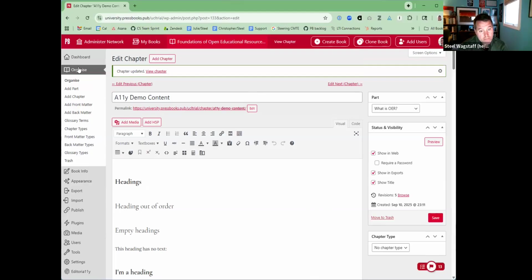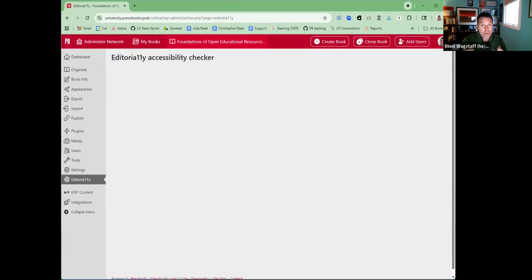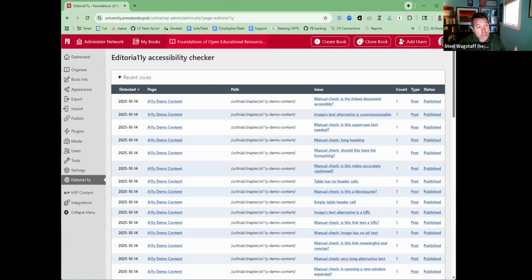So if I were to come into my dashboard over here and click the editorially link, what I will see is essentially a log of all of the issues that editorially has detected. So here are all the recent issues, when it detected it, what page it detected it on, the URL, and the type of issue, as well as how many of that type of issue it found on that page. And then it tells you these are all on published pages.